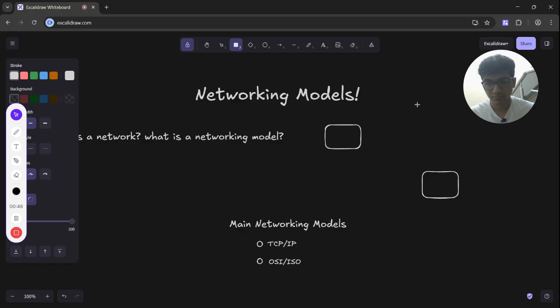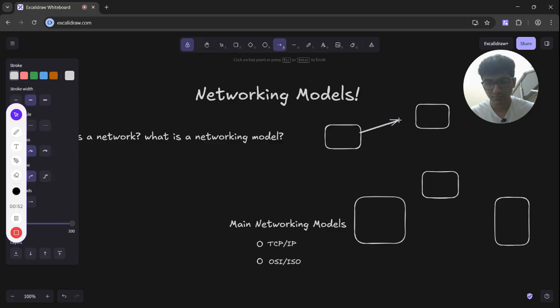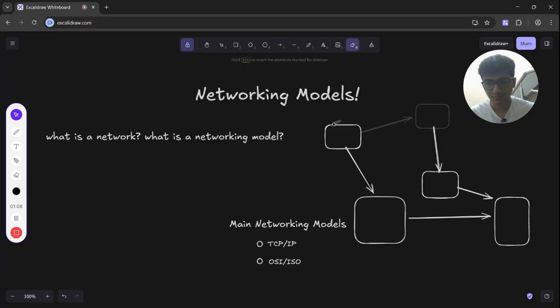So let's say I have a bunch of computers here, or a bunch of nodes in this case, and they have some form of link between them. And using this link, they are able to share resources, information, data, whatnot. So this essentially is a very rudimentary network. Now, based on that definition, you can get a good idea of what a network model might be.